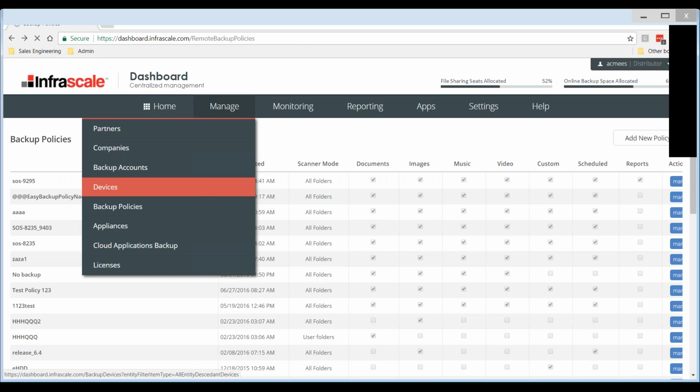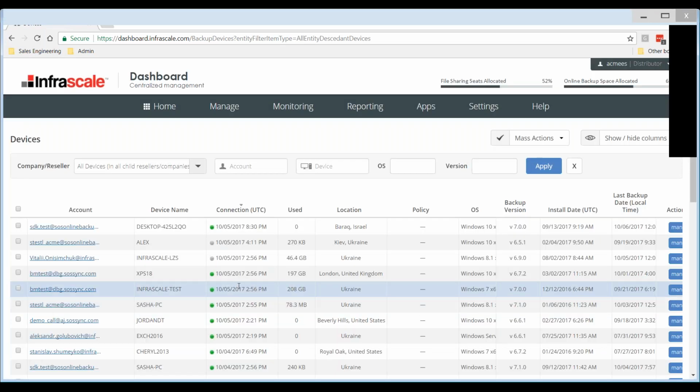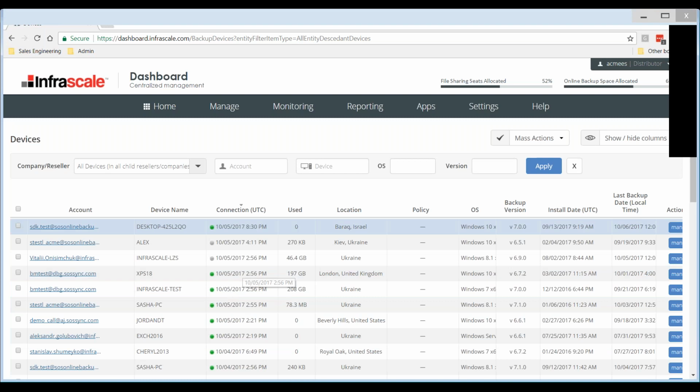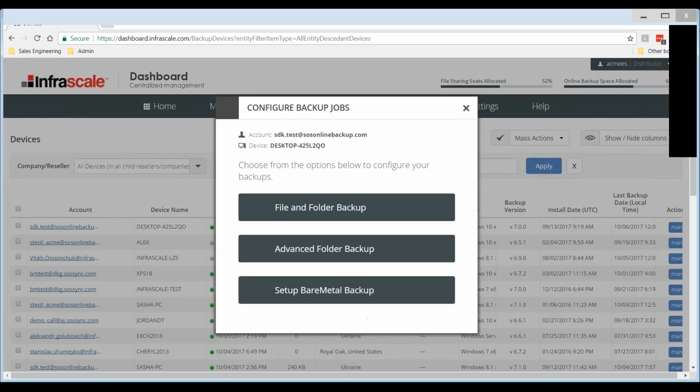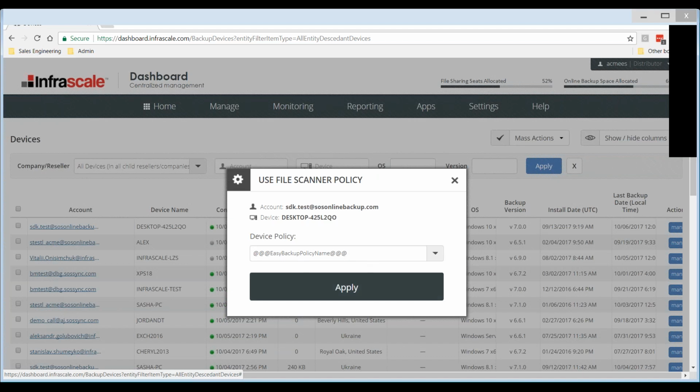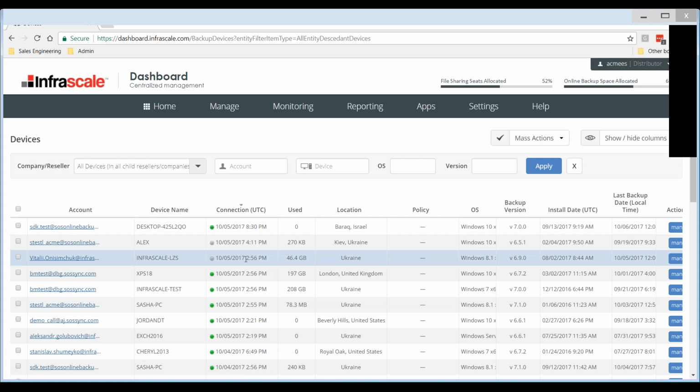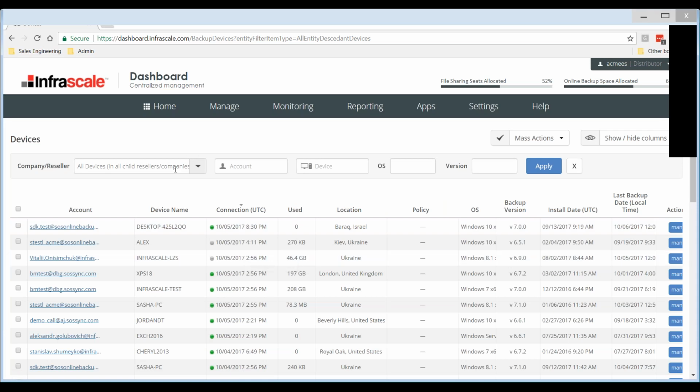You can come over to Manage Devices, and the Devices page is going to show you all the devices that you have underneath your account. You can then come to Configure Backup Jobs and choose that policy. Once you choose that policy, you can click Apply and add that policy directly to this device. And you can do this in a mass action as well, and you can apply this policy to all the devices underneath that account if you need to.